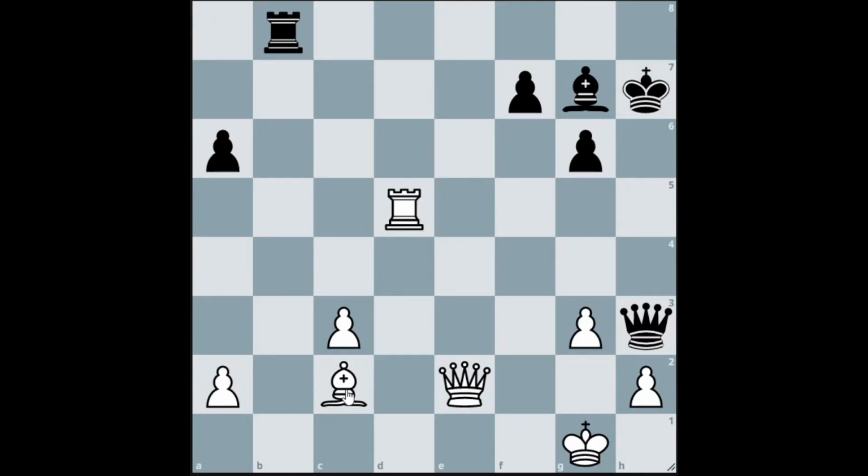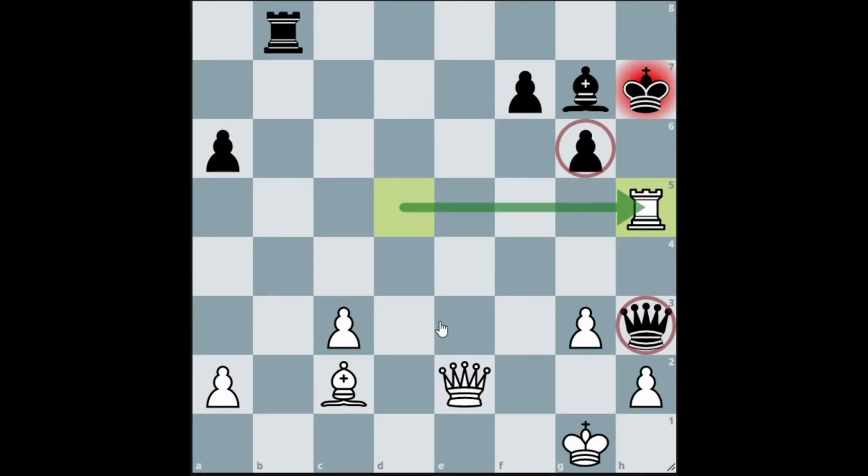Suppose we have a bishop here, and as you can see the bishop is attacking the king, but there is a pawn in between. That is why this pawn cannot move forward or even capture diagonally. And that is why we can take advantage of that by playing moves like rook h5 check.